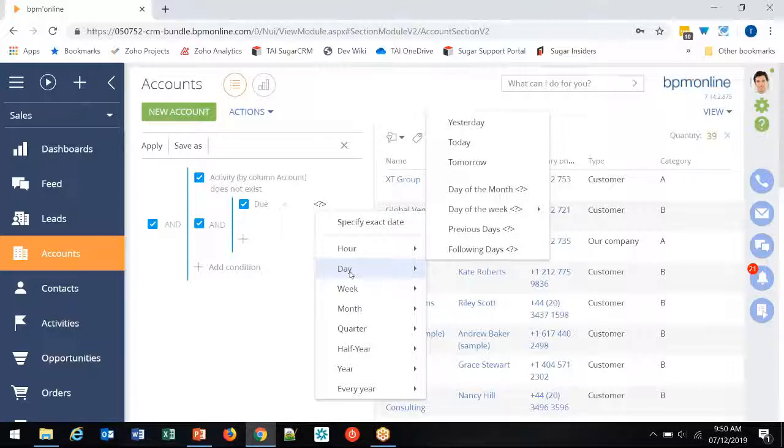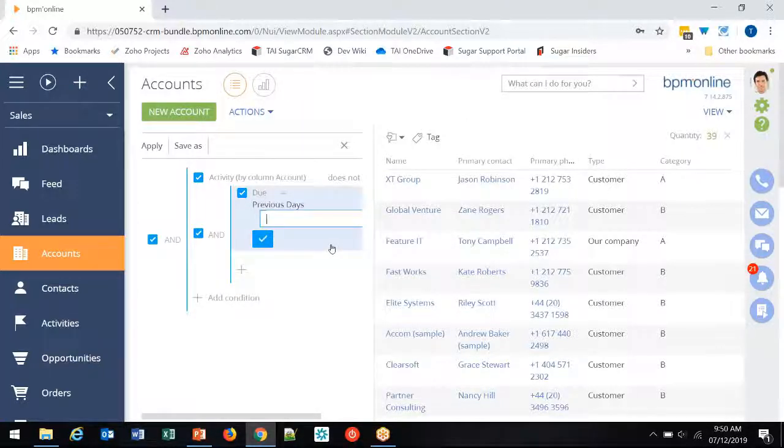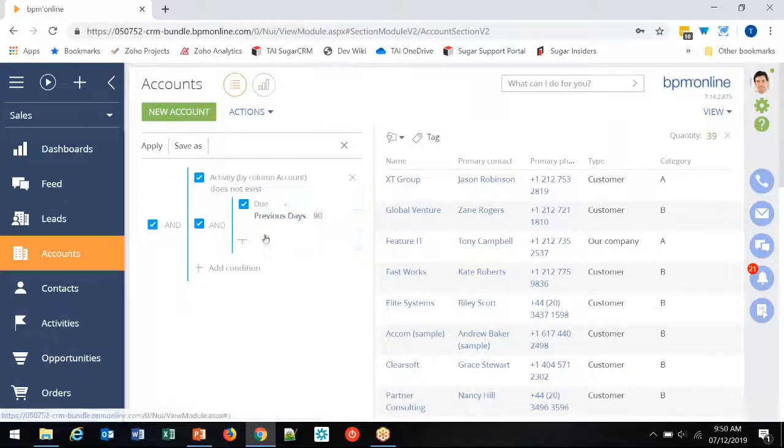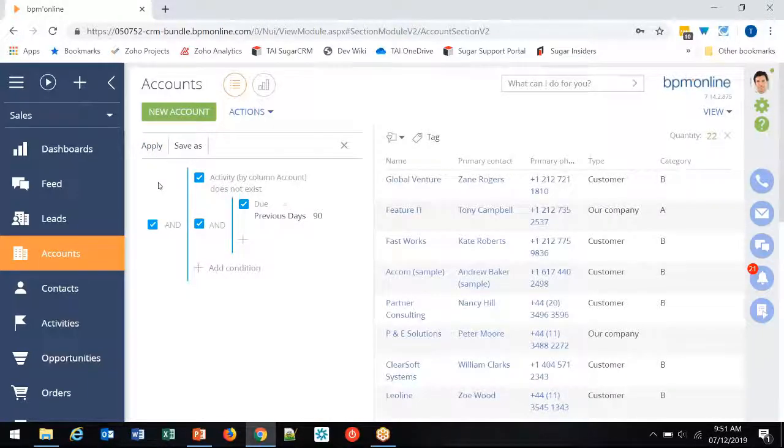So if I want to look for the previous 90 days, I'm going to go into the day section and find a day-based condition, and then I'll pick the previous days option here and type in 90. So what that means is today it would give me the last 90 days from today, but if I were to use this in 3 months, it would give me the last 90 days from that point, so it's always relative to the current date. Again, we'd have to click apply to see that list update to reflect that search.